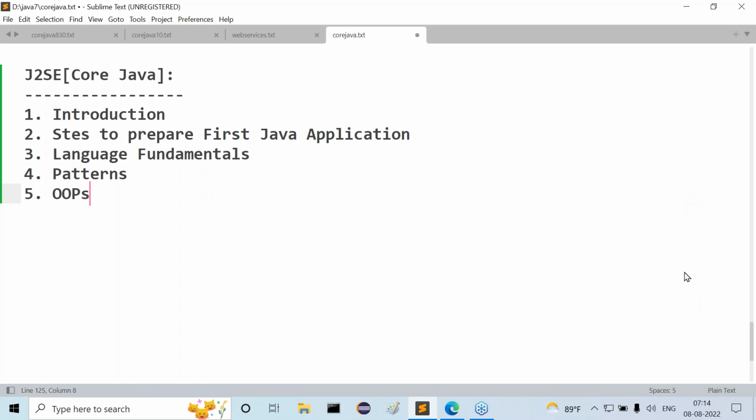Richa G, this is the core Java class, and this is not the Spring Boot microservices class. So please contact our admin. They will help you join the respective classes. This is only core Java, not any other content. This is a core Java session. Okay, Richaji, then please contact the admin and they will give more clarity.